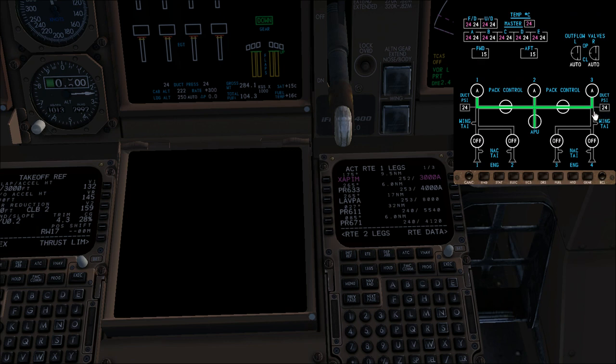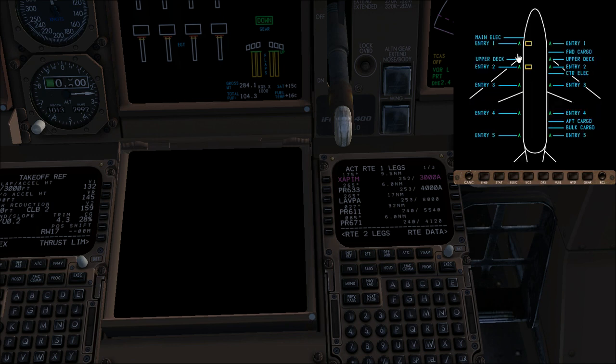You have the duct pressure in PSI. And you have also indication for the wing NTIs and nacelle NTIs for the engines. At this point you can go also to the doors panel. You can see entry 1 and 2 are open, and there is a yellow box there indicating this.